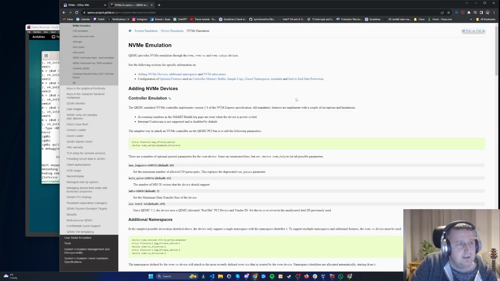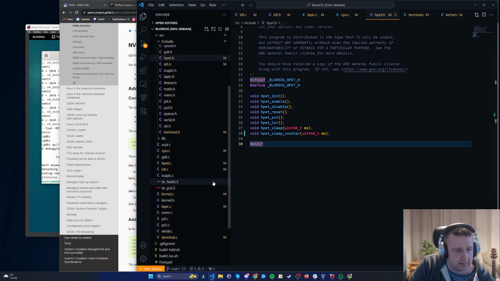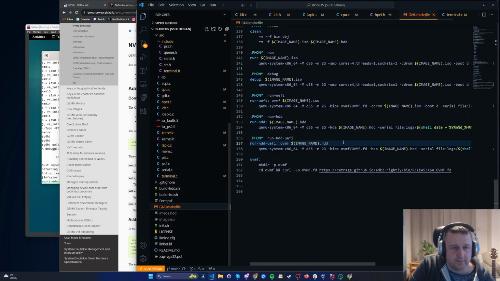QEMU documentation, NVMe emulation. QEMU provides NVMe emulation through blah, blah devices. QEMU emulates version 1.4 of the NVM Express specification. ID is set to NVMe. Do we use that? Let's just check the makefile.